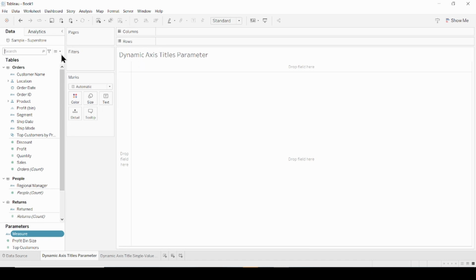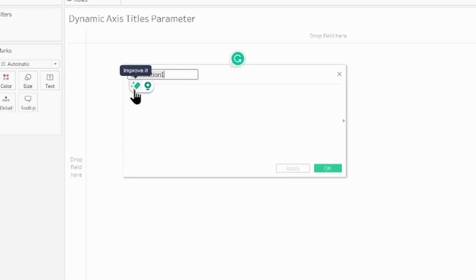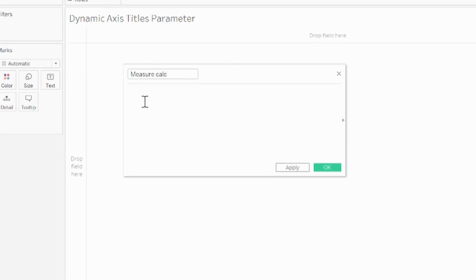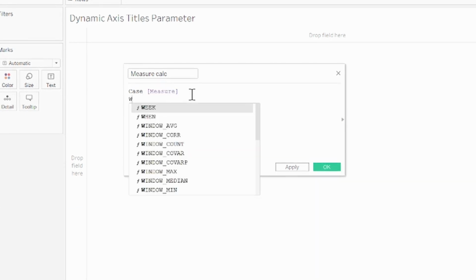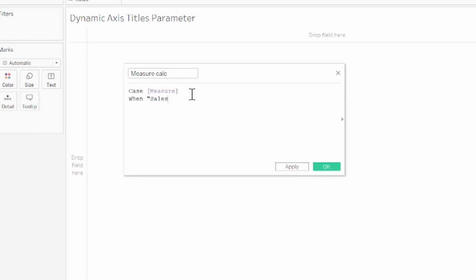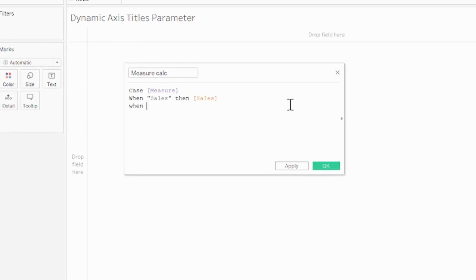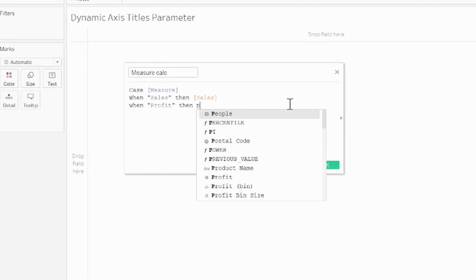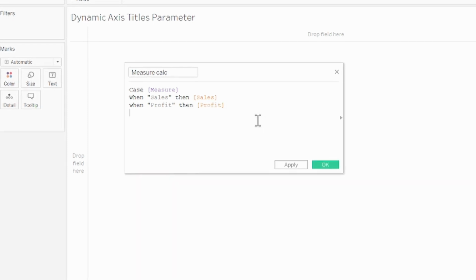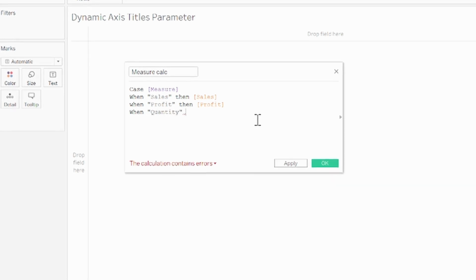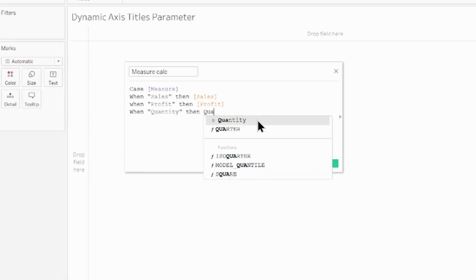The next step is to create a calculation field that checks the parameter and returns the value depending on what it's selected. Again, drop down arrow, create calculated field. We'll be using case function, then bring in our parameter. When sales, then our sales field. When profit, then profit. And when quantity, then quantity.